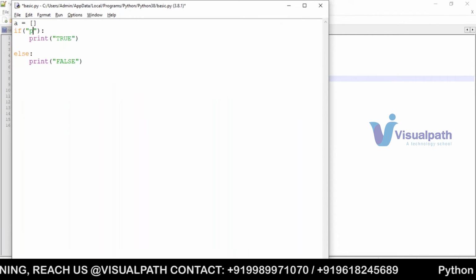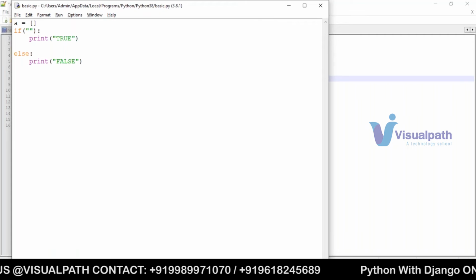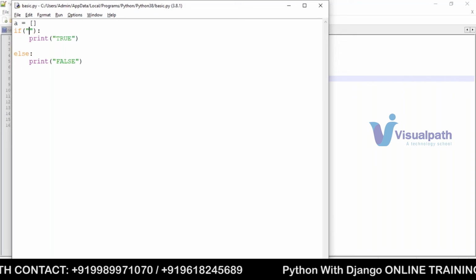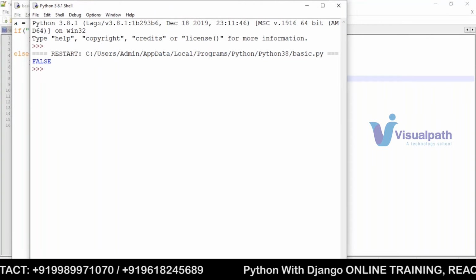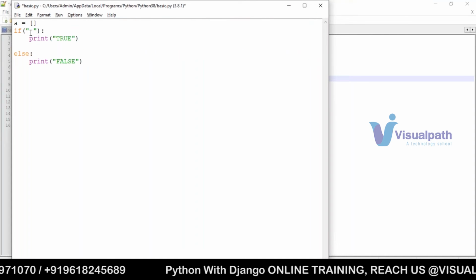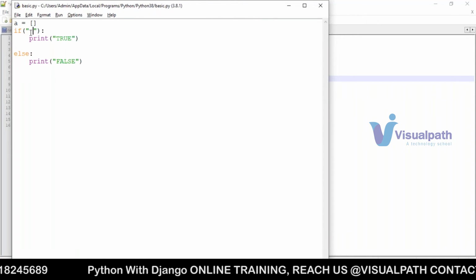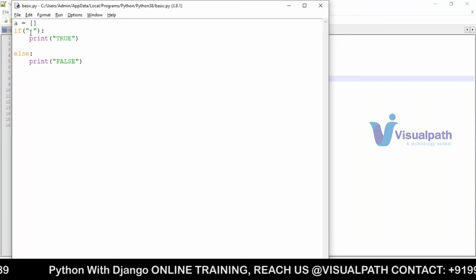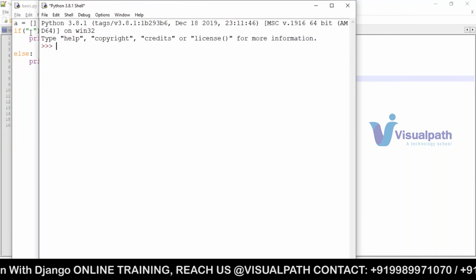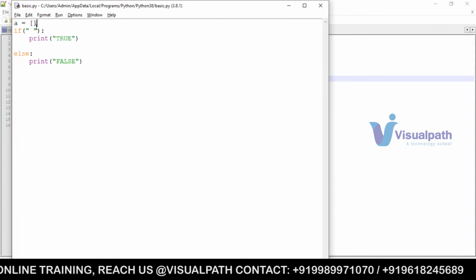Right now, if I don't add anything here, is an empty string treated as true or false? Empty string will be treated as false. So it should return false. It should enter into the else block. Same way, if I use a space, is this true or false? I have added a space in the string, which will return true. So if I run this, it will enter into the if block only. Same way if you take empty.